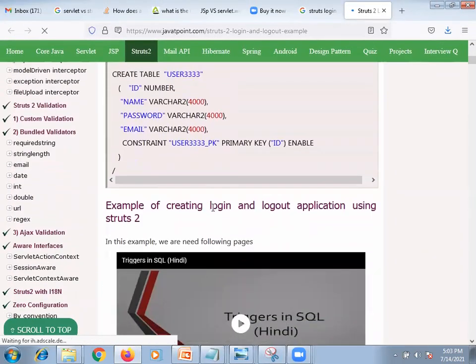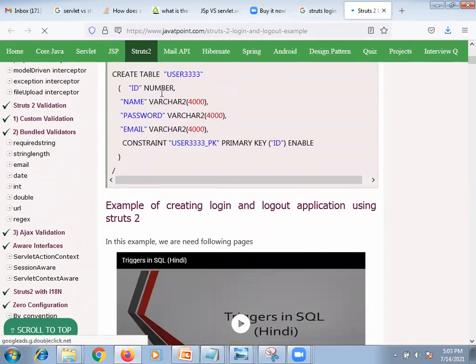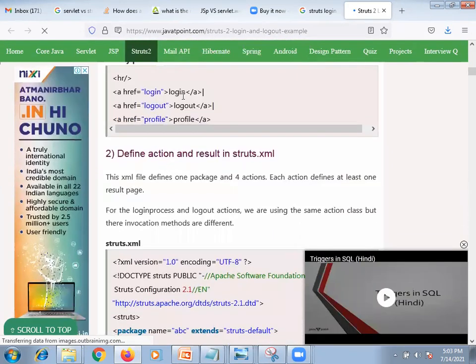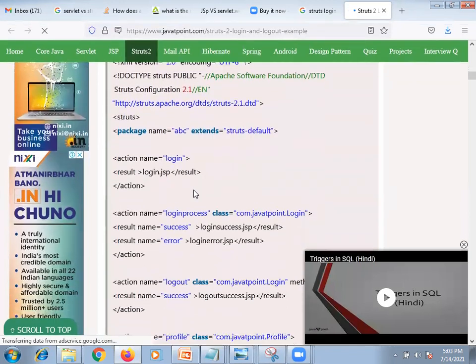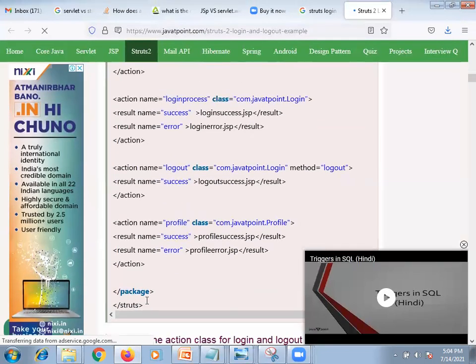See, now this is the user table which we are creating. What does the user table contain? Number, varchar, let it be. So now how is the flow going to execute? We have login, logout, profile. So now we need to define struts.xml. You can see struts is the basic tag which we need to develop, and this is the ending tag. So we are mentioning everything here.